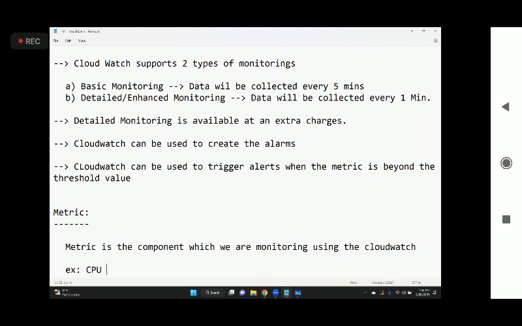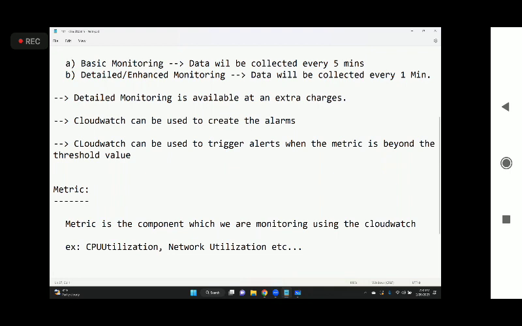For example, CPU utilization, network utilization, etc. I'm just explaining with respect to EC2. If you go for a load balancer, then the number of active connections, or in terms of a database, what is the latency, how many read operations, write operations. The metrics are different based on each and every service. Even the total estimated charges is also a metric, in terms of billing. Okay, then I have used a term called alarm.